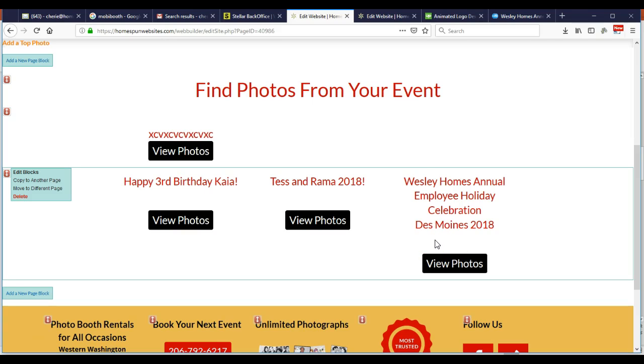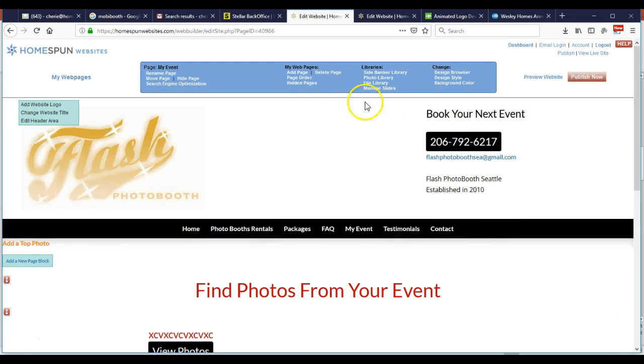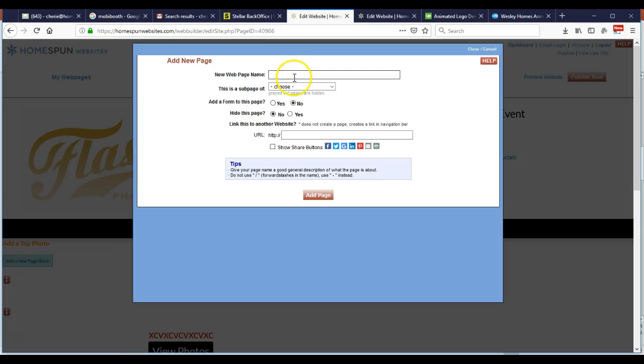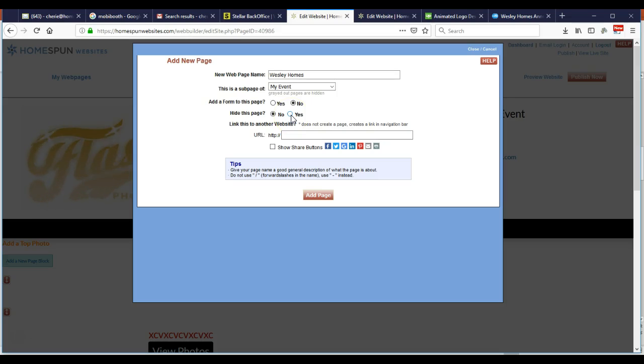And then what we're going to do for the Wesley Homes, let's just call it Wesley Homes, okay, is the name of the page. We have to create a page for it. So you're going to come up here. You're going to click on Add Page. You're going to say Wesley Homes. We're going to put it under My Event. And then we're going to do something different. We have to hide the page. I don't want it in the drop down of the navigation. There's going to just be way too many.